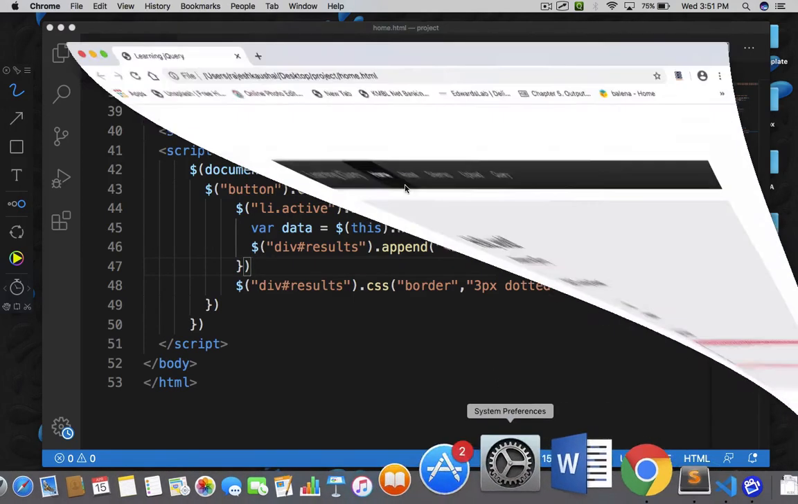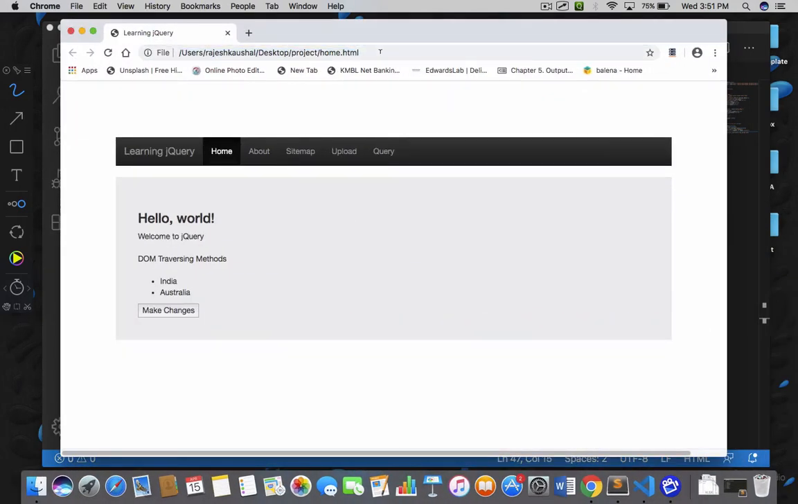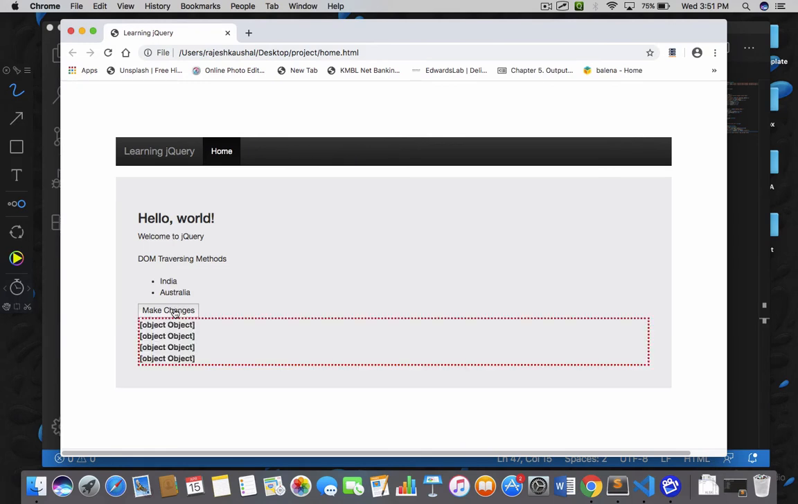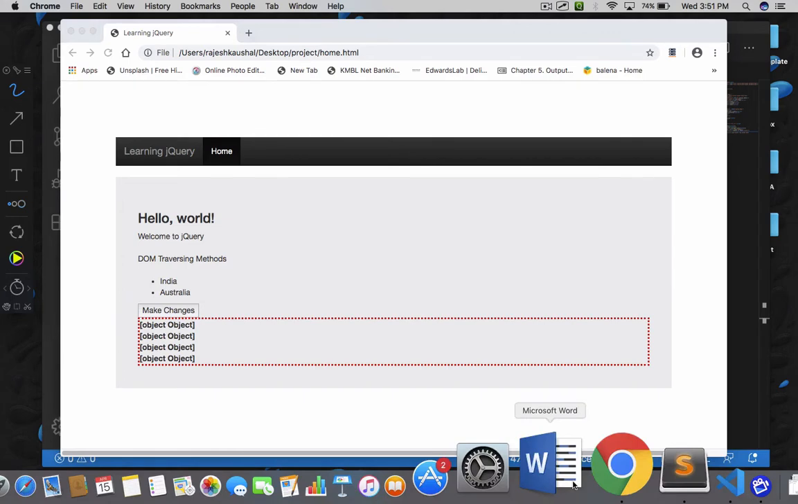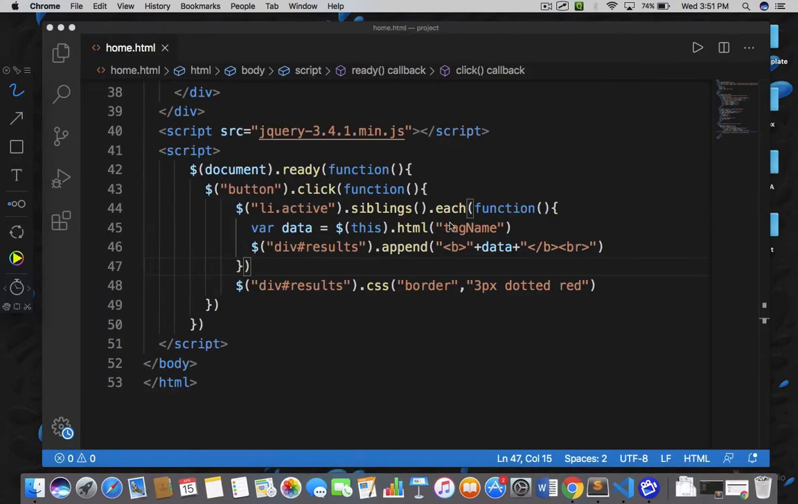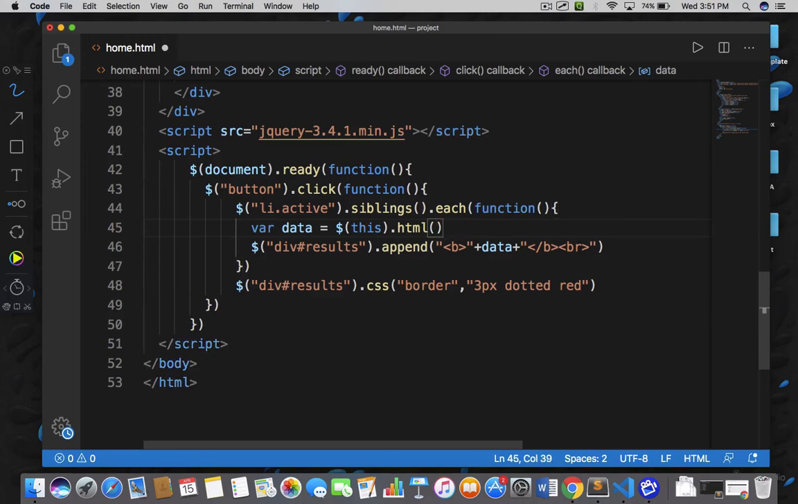Now go back, refresh. Now click on the make changes. Oh, we got some error here. Let me find out the issue first. So let's go back to the code. Yeah, in HTML we cannot write tag name. So let me save it.